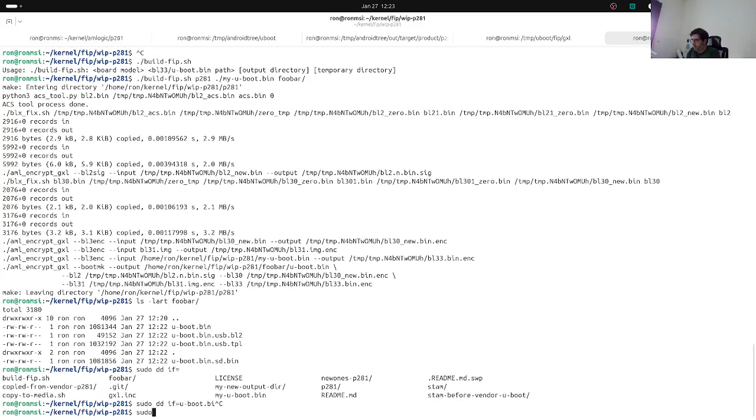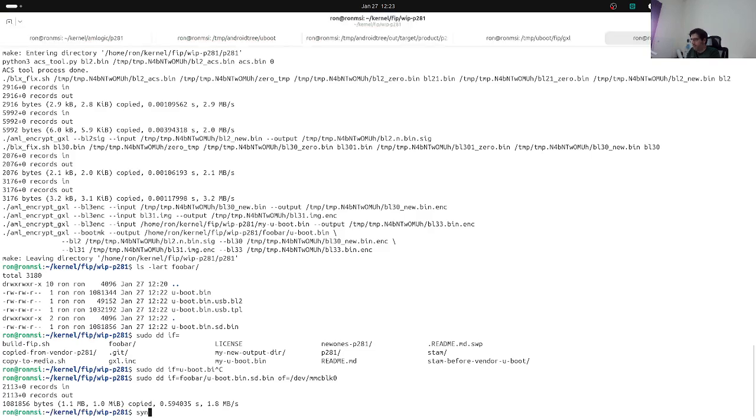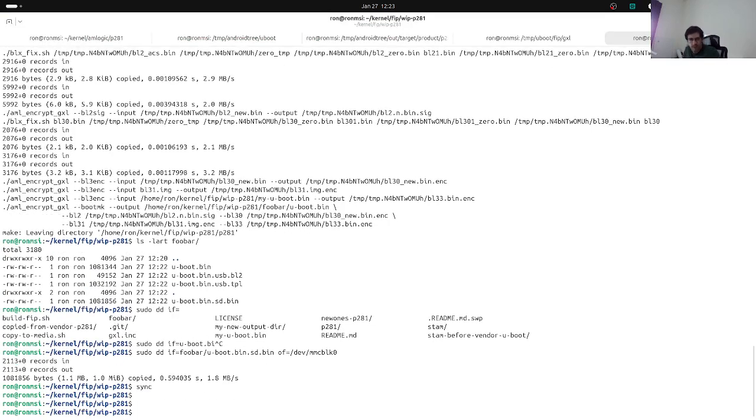Sorry. sudo dd if=foobar, right? u-boot.bin.sd.bin, and of=/dev/mmcblk0. The block size doesn't even matter, it's going to be super quick. Alright, I'll do sync, and now I'm going to take the SD card and put it on the device.